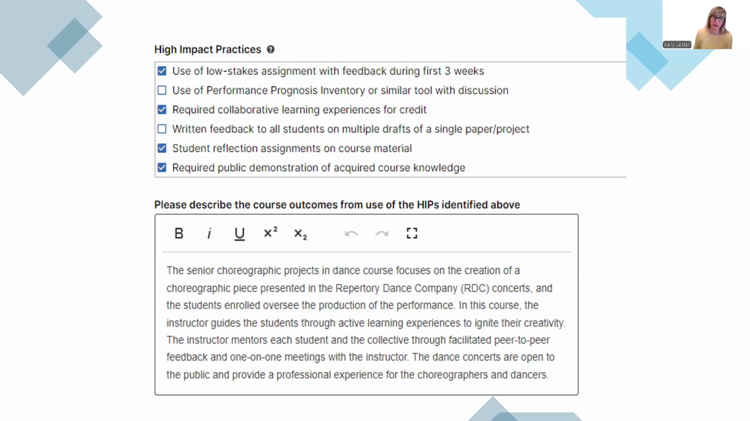You can see from my paragraph here, the senior choreographic projects focus on the creation of a choreographic project. The students oversee production as well. I guide them through active learning experiences to ignite their creativity. And there's mentorship not only from me as the instructor, one-on-one, but also peer-to-peer, and the dance concerts really serve as that public demonstration of knowledge and professional experience for students. And so these are ways that I talk about what I do in my course.